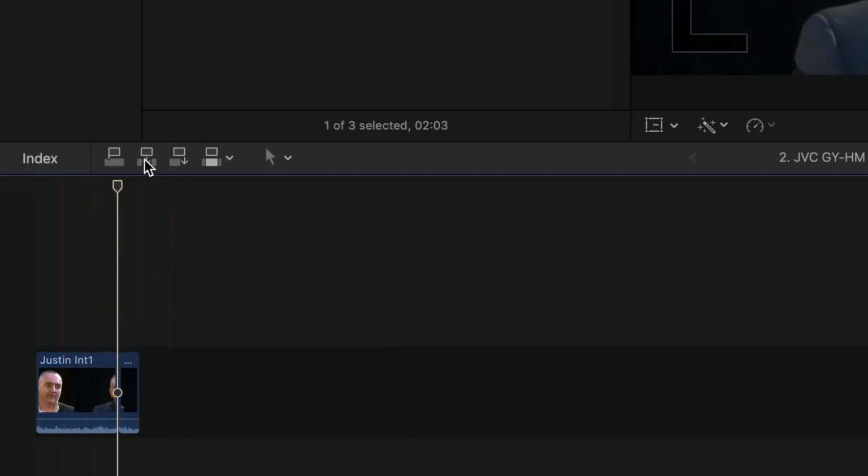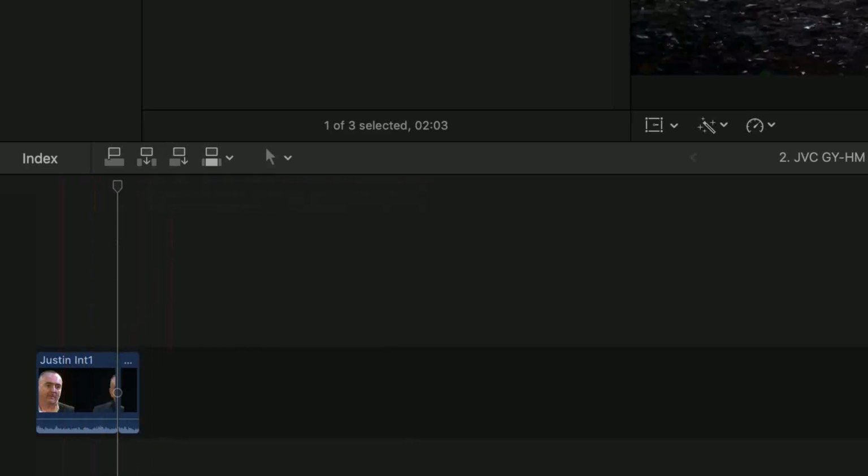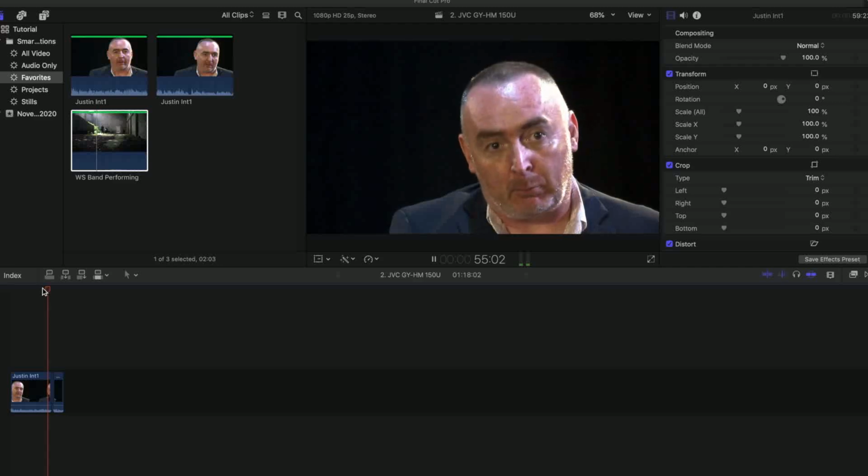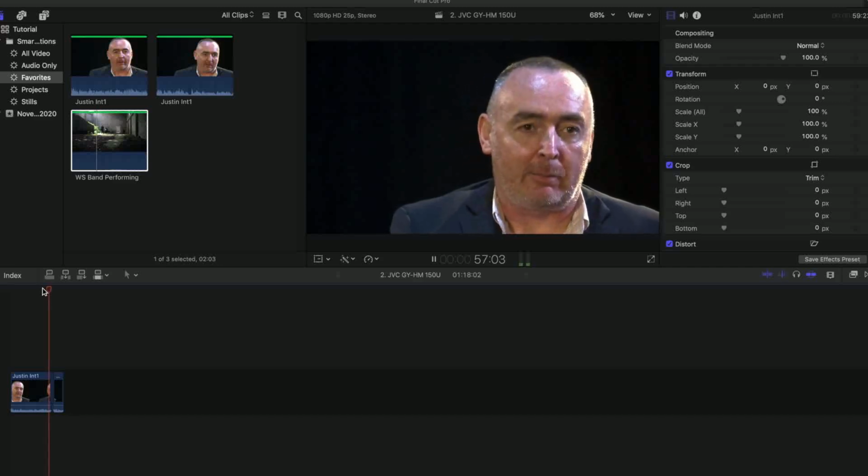And now I'm going to go for insert. So I'm going to pick my band so that it's bright yellow, and I'm going to insert this clip between the two. Tiny little clip. Let's have a look at it and play. And you can see I've now inserted the clip.